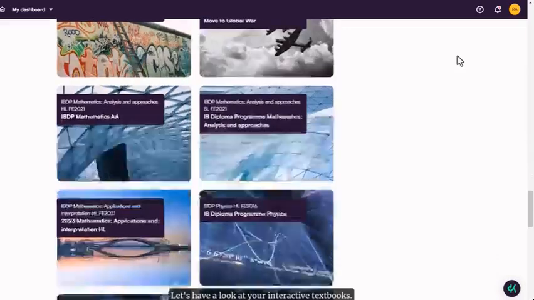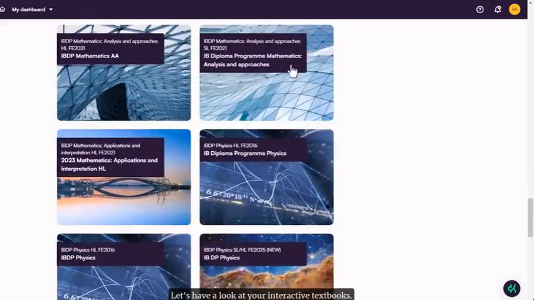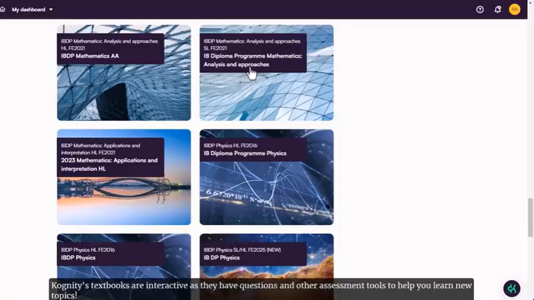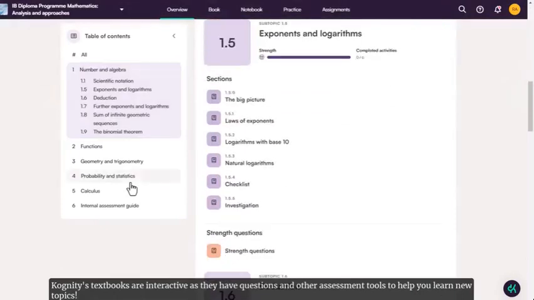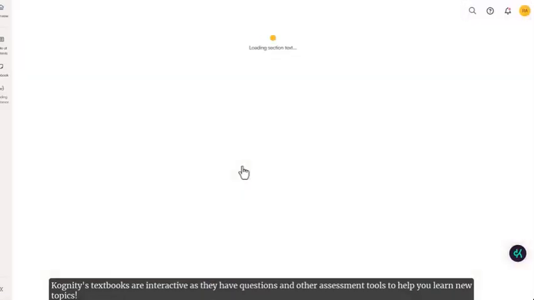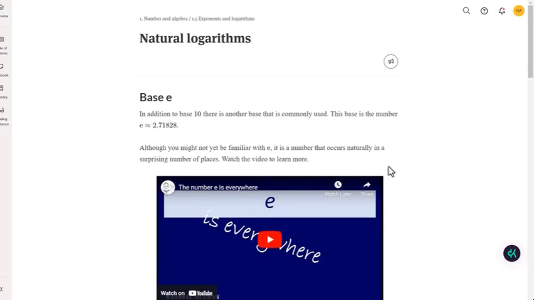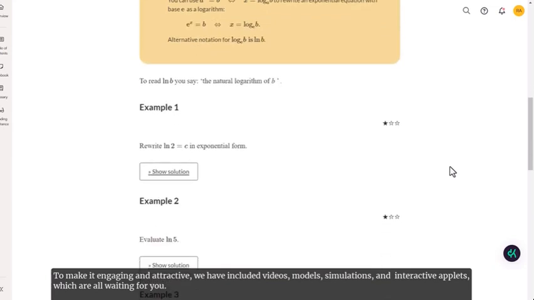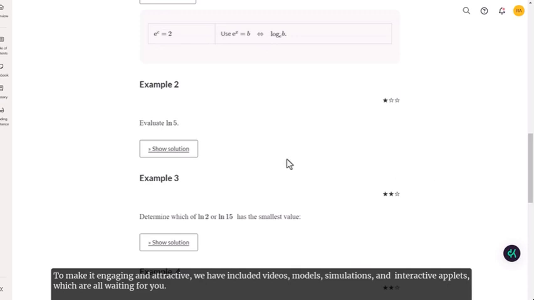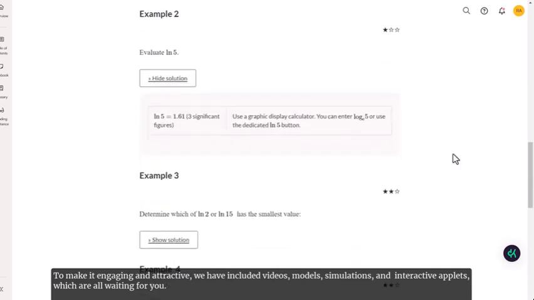Let's have a look at your interactive textbooks. Kognity's textbooks are interactive as they have questions and other assessment tools to help you learn new topics. To make it engaging and attractive, we have included videos, models, simulations and interactive applets, which are all waiting for you.